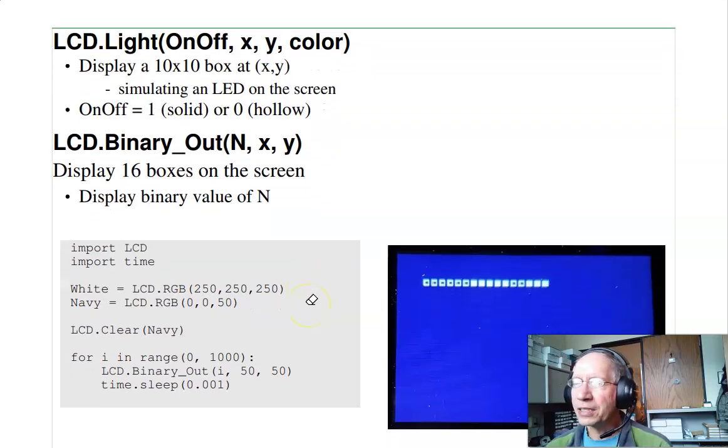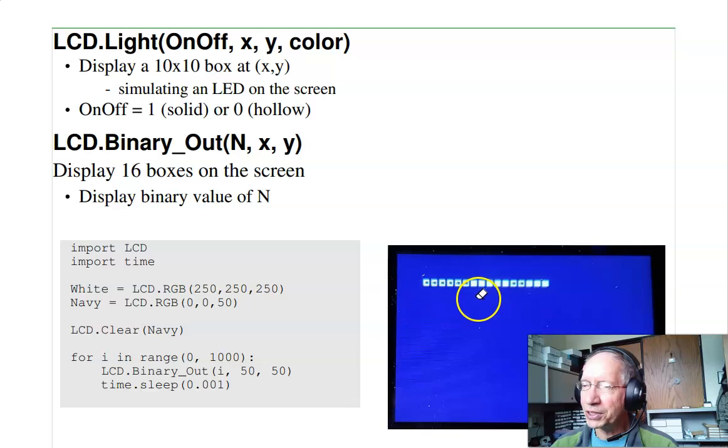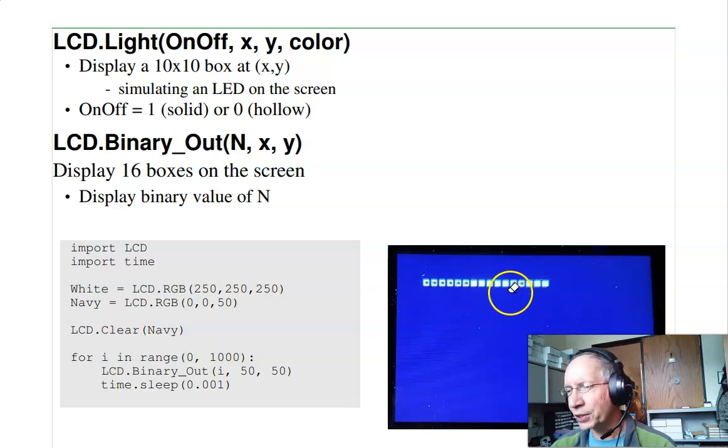There's LCD light. This is set up if I want to mimic the I/O pins on the Pico chip. I want to say which pins are on, which ones are off. I'm just going to draw a rectangle, a small square, either hollow or solid. The solid represents the LED is on, hollow's LED is off. Just thought it'd be useful. And binary out, if I send a number like 76, it will display it in binary. Solid is 1, hollow is 0.